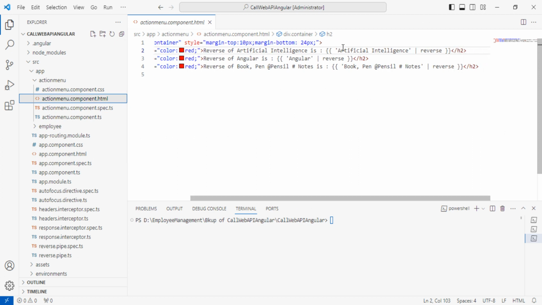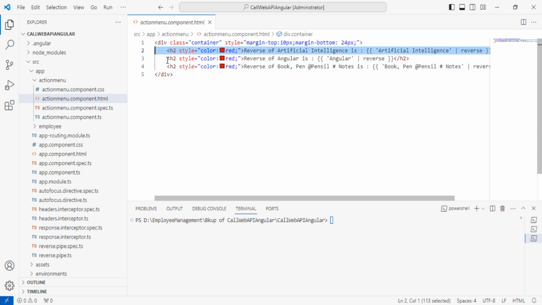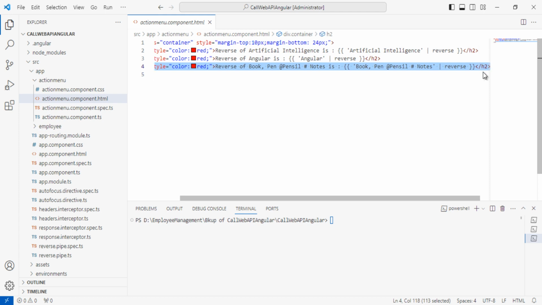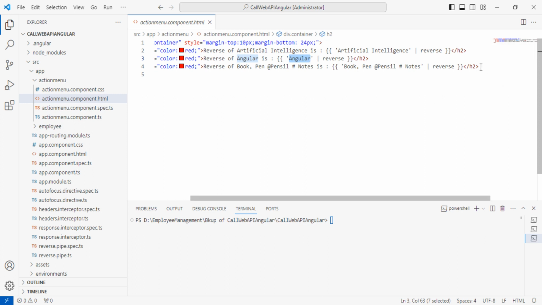So to reverse a string in action menu.component.html file, I have added the actual string I need to reverse, then the pipe symbol, and then the name of the pipe. It will reverse the string artificial intelligence. In the same way, for the second string, it is reverse of angular, and the third one is reverse of book, pen, pencil with spaces, notes. So these are the 3 different scenarios: two words with a space, one word, and a string with special characters and spaces. It will reverse all these scenarios as expected.